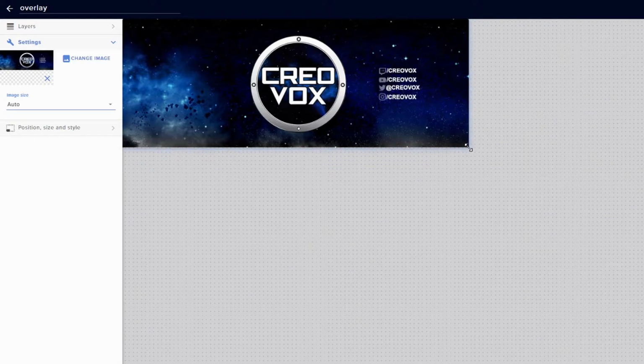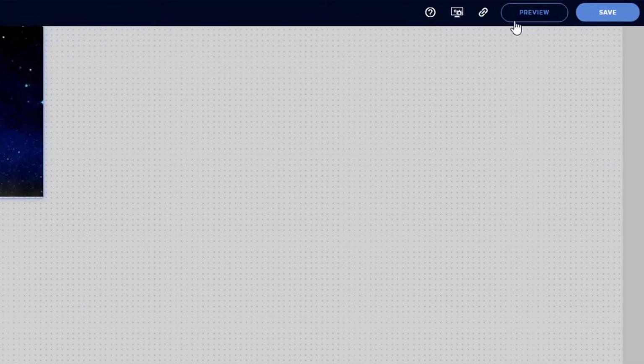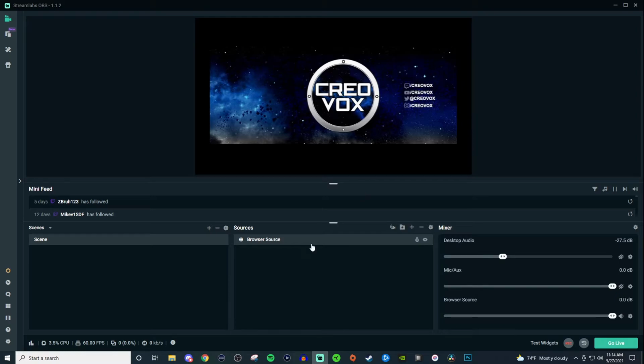You can then go to position, size, and style if you want to manually adjust this stuff yourself. If you want to mess with the opacity, if you want to rotate anything, that's fine. Once you have that all set up, then go ahead and click on save. Click on the little chain link here to copy it, and we're going to go to our encoder. So I'm going to go ahead and delete this.